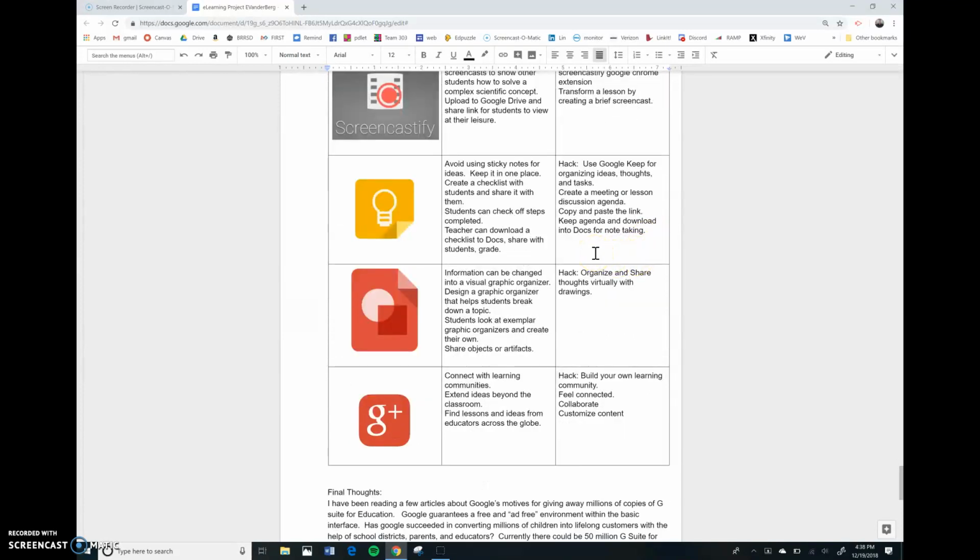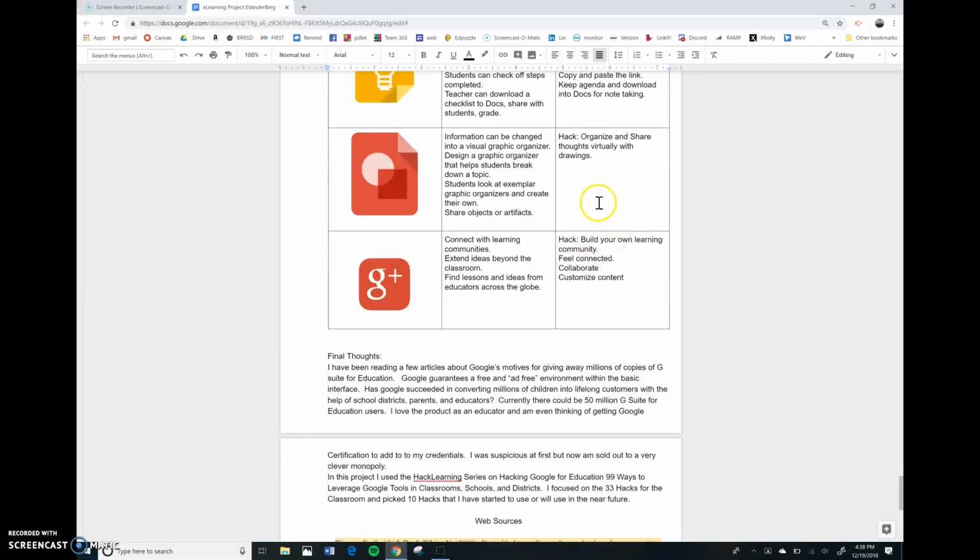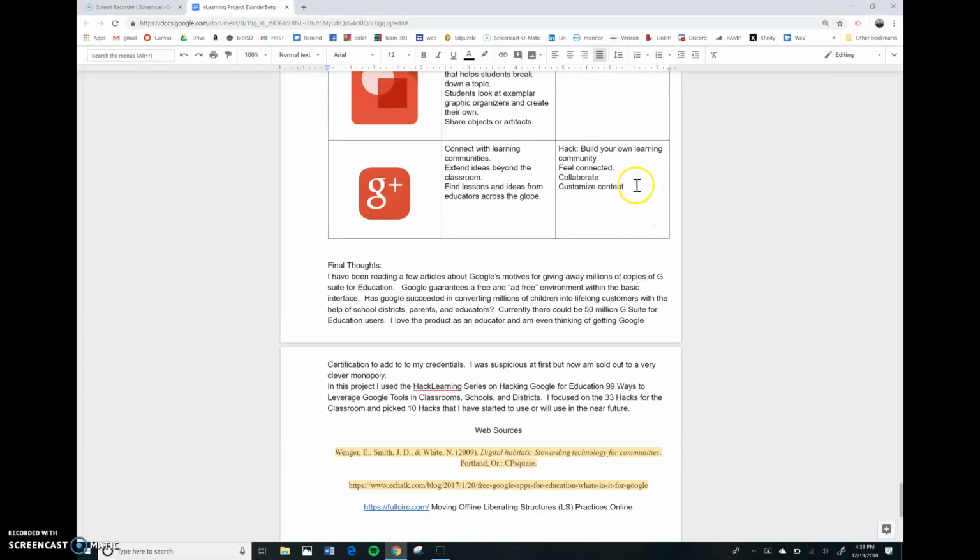I recently discovered Google Keep. It's really a sticky note system that allows you to collaborate and put sticky notes on a wall. Just started to use it. You can always create a visual graphic organizer using Google Drawings, and that's a great way for students to create artifacts that show their learning. The last Google for Education hack that I'd like to show you is you can always connect with a larger community based on your interests.